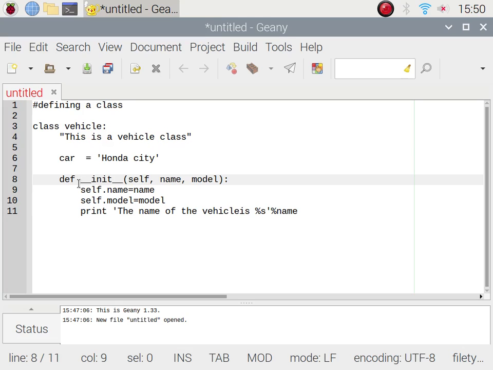The init function is contained in every class. What does it do? It initializes or instantiates a particular class. Whenever we create an object of this class, the init function is first executed automatically. We can write anything in the init function, and it instantiates all the attributes in the class.